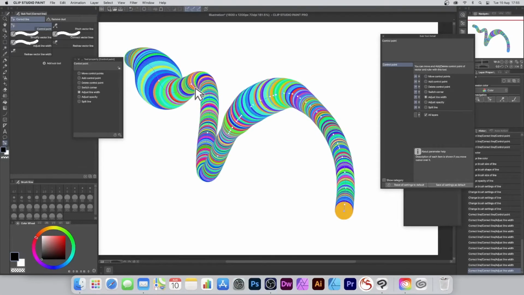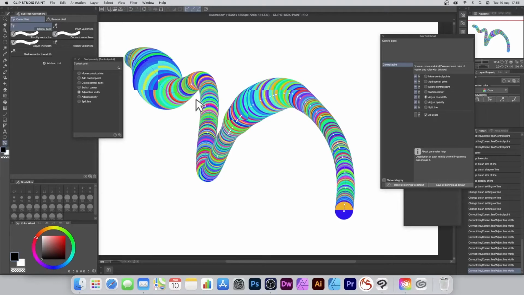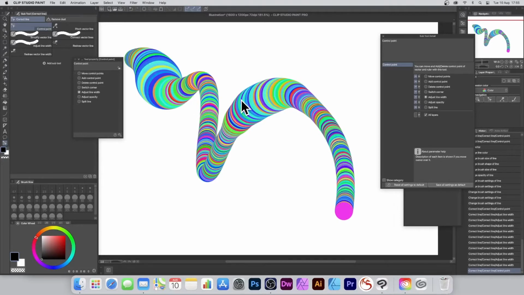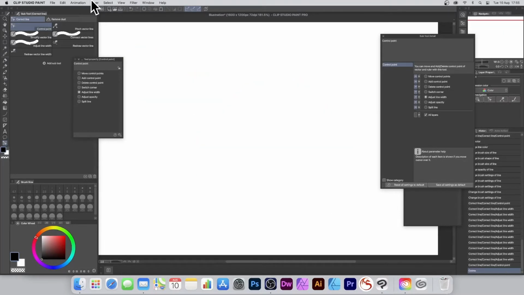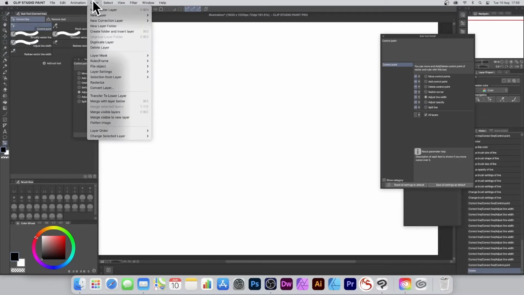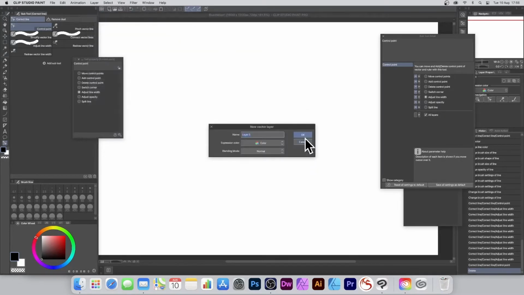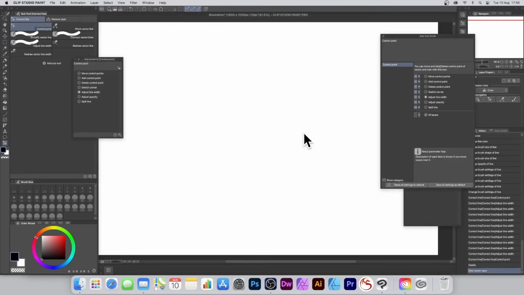You can create all kinds of vector designs like this and modify them in all kinds of ways in Clip Studio Paint. First thing to do, just go to a layer and then down to new layer and vector layer. So you can create a vector layer. Now I'm going to add a curve to it.